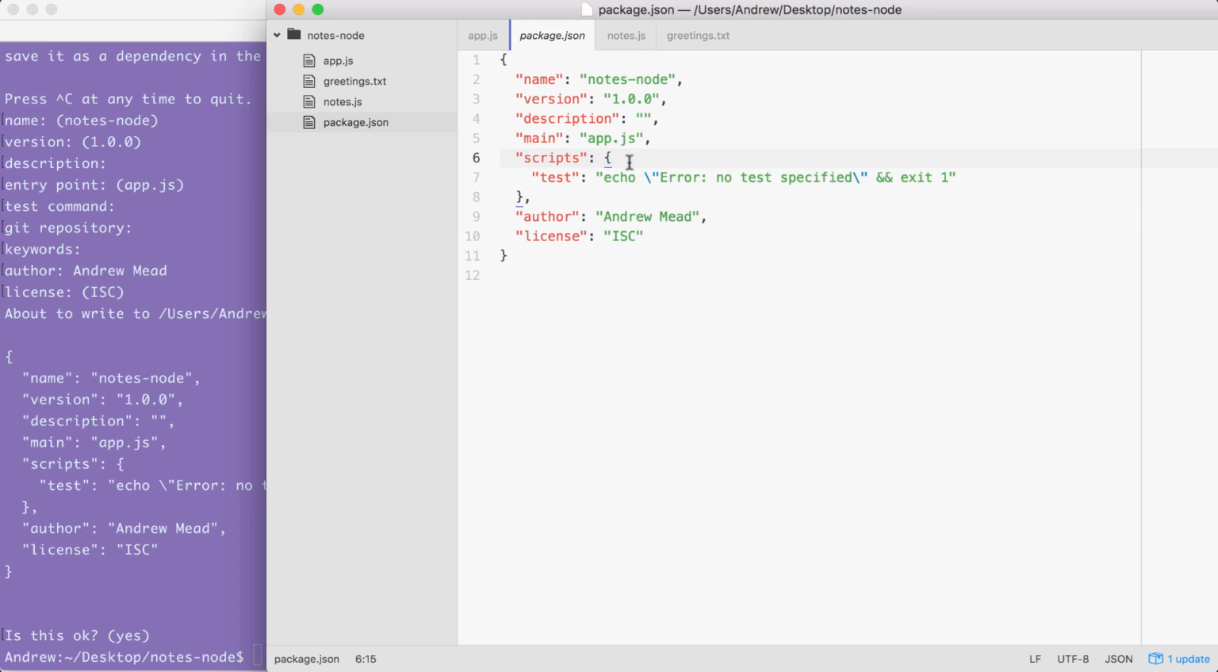Now, as I mentioned, we're not going to be publishing our app to npm, so a lot of this information really isn't important to us. What is important, though, is that package.json is where we define the third-party modules we want to install in our application. And to install a module in the app, we are going to run a command over in the terminal.